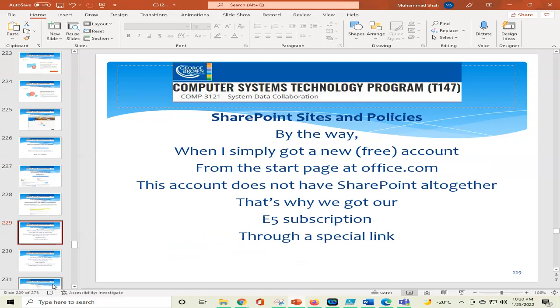Here I have also shown you why the E5 subscription with a special link was good, because if we don't use that, the system just makes a simple subscription that does not have SharePoint in it.